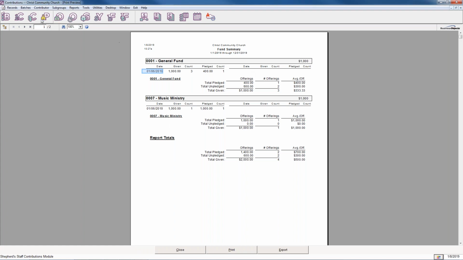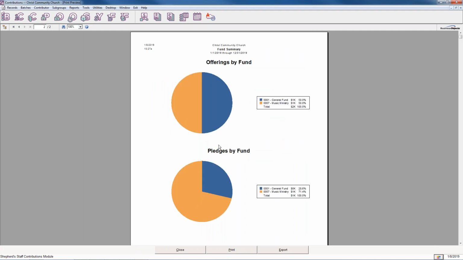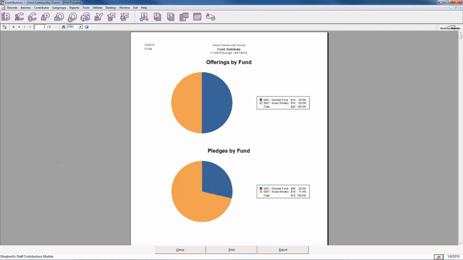Report totals summarizes this. And then the pie charts are if your church prefers to have just this, you can go ahead and print just a 2nd page of this off and see that breakdown there. But if they also want the date the offerings are given, then you would give them the 1st page and or the 2nd page there. So this is a great one to go ahead and print or export here.